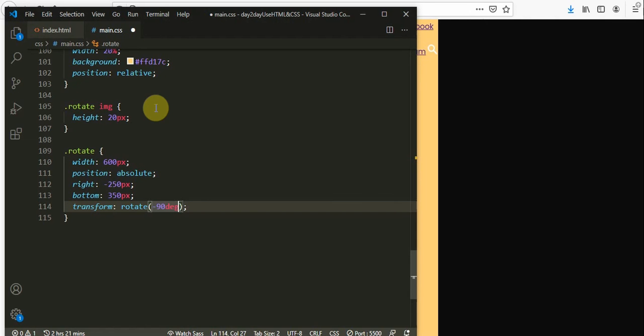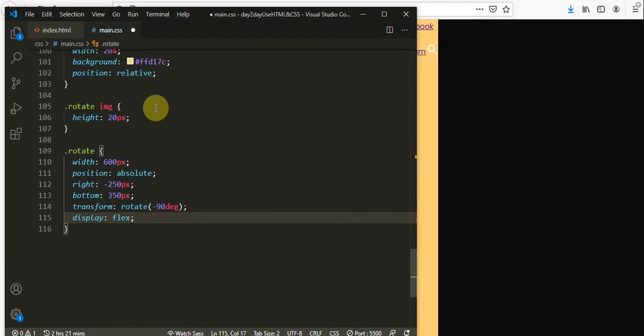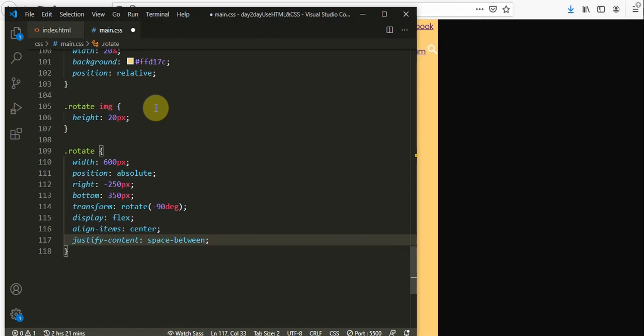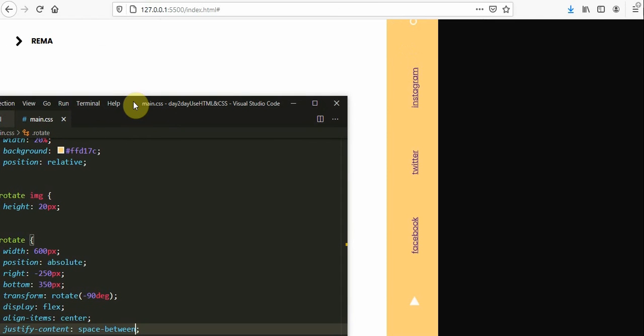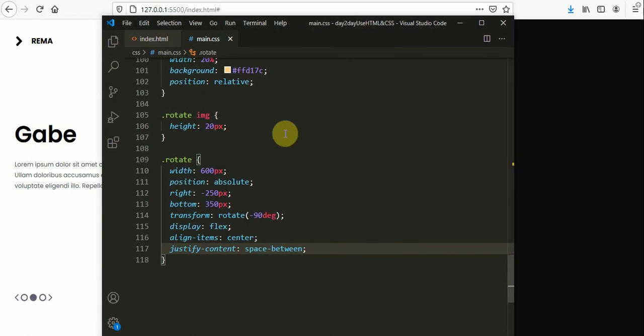And I'm gonna display it flex. Align everything in the center. Justify everything, space between. Let me save this and let's see what happens. But yeah, I mean, it has to be on the right side, but it's stuck on the left side, so I don't get it. Like, I think I've misspelled something.